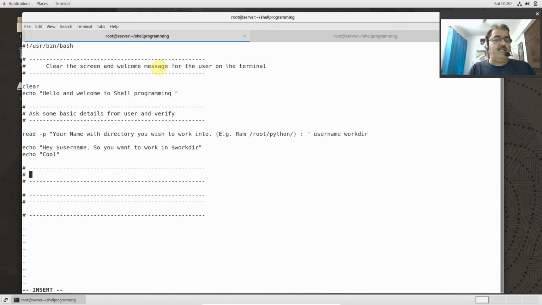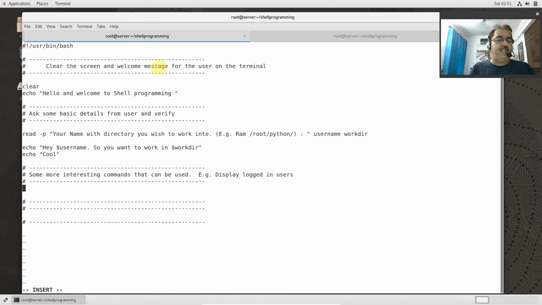Before getting into this, let's do some more stuff. Some more interesting commands that can be entered or that can be used. Some of the commands, for example, who all are logged in. So for example, display logged in users. So what can I do for that?